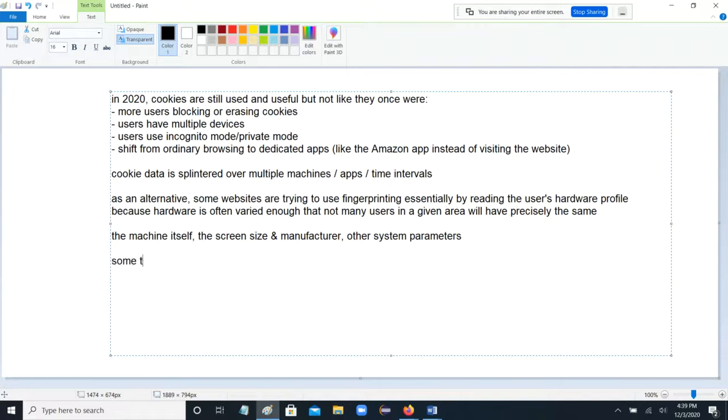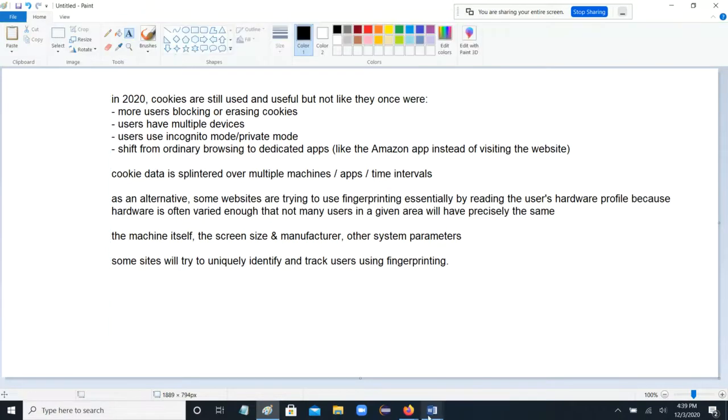Or other system parameters. Okay, so some sites will try to uniquely identify and track users using fingerprinting. Okay, that's about what there is to say about that.